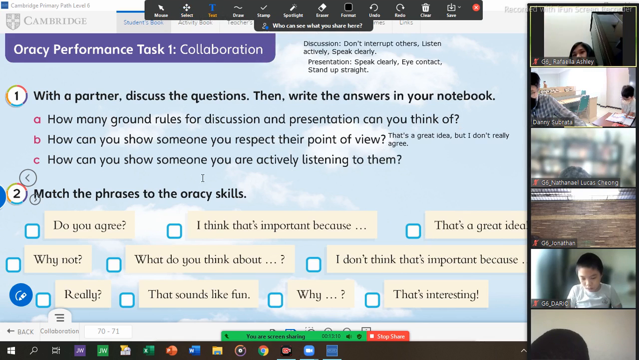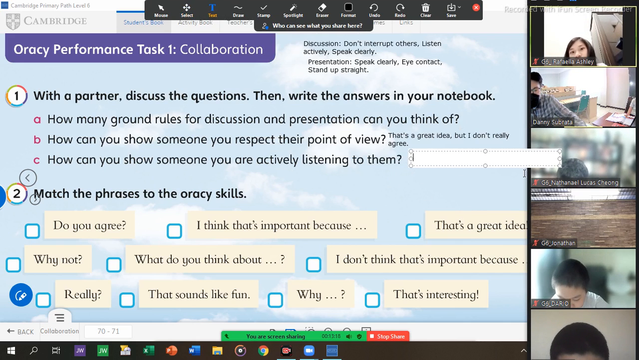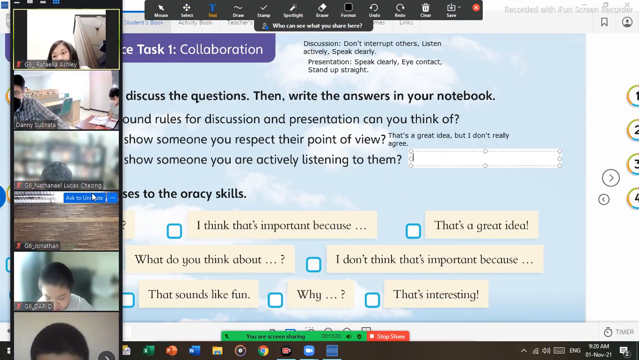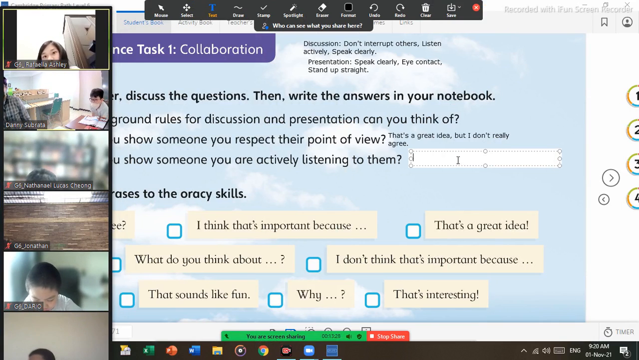Now, how can you show someone that you are actively listening to them? How can you show someone that you are actively listening to them? What do you do when you want to actively listen?